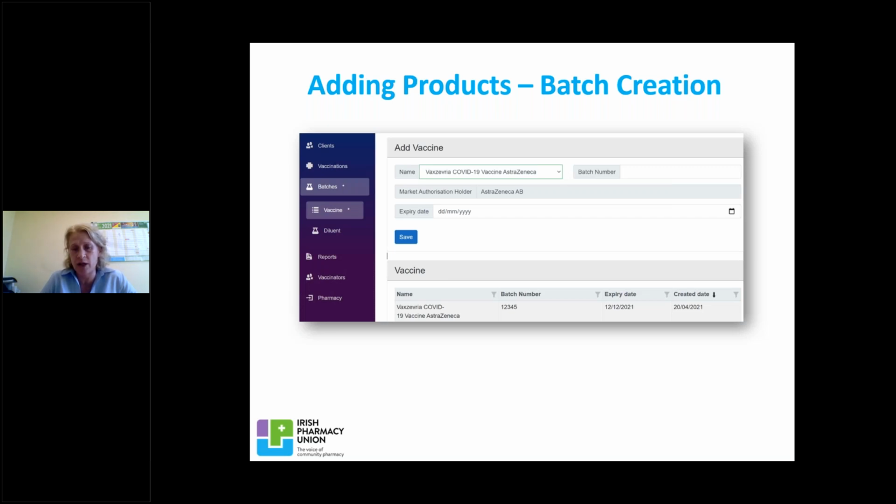What you will need to do when you receive your order from the national cold chain is put in the batch number and the expiry date. For Vaxzevria, the batch number and the expiry date will be as on pack. So it's quite a simple one to create a batch with. I've just created a dummy batch on this screen here for you to see how it will look. So this allows you to do it.